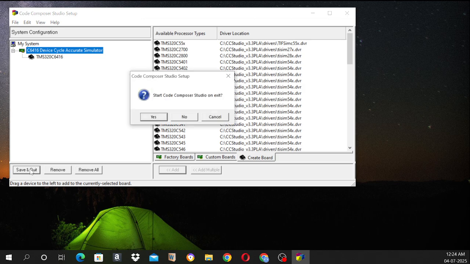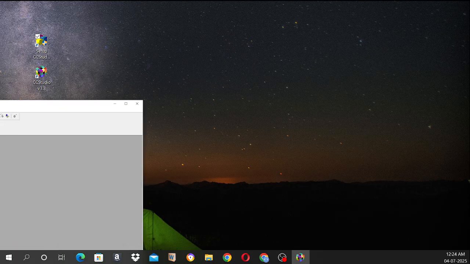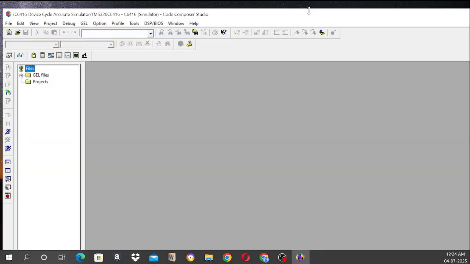I'm going to save and quit. It will ask me if I want to start Code Composer Studio on exit. I will click yes, and upon doing so, the Code Composer Studio window starts loading. As I said earlier, since this is an older laptop, it's taking a bit of time to open Code Composer Studio. Okay, now I have the Code Composer Studio window open.